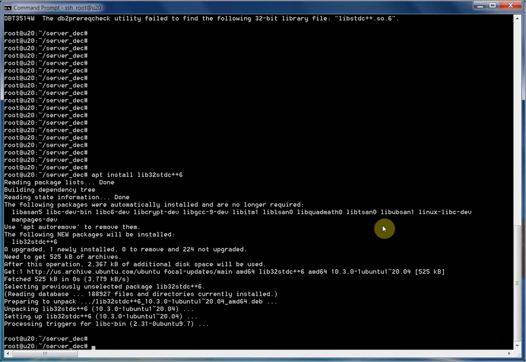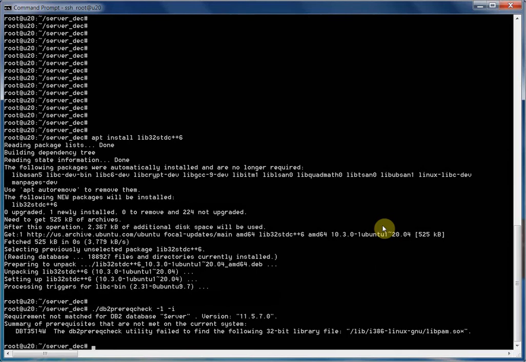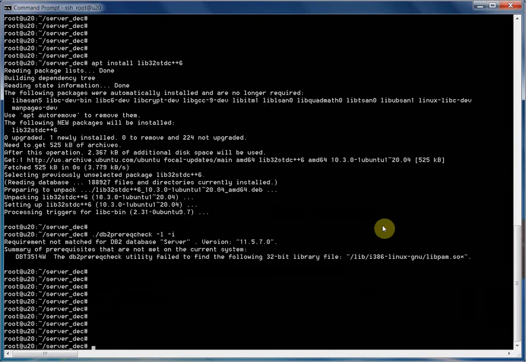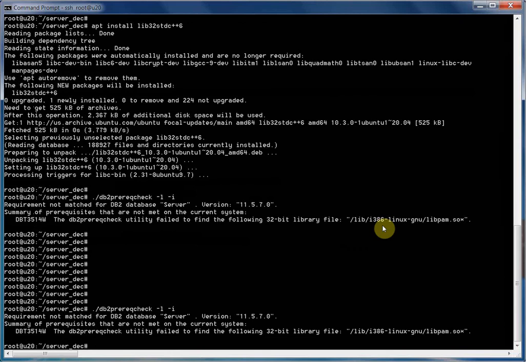after the install is done, we will check again. Okay, so let's see. Okay, it is resolved, the libstdc++. Now the remaining one is the libpam. For this libpam, after research on the internet, I found it's going to be libpam0g:i386. Let's try this one.